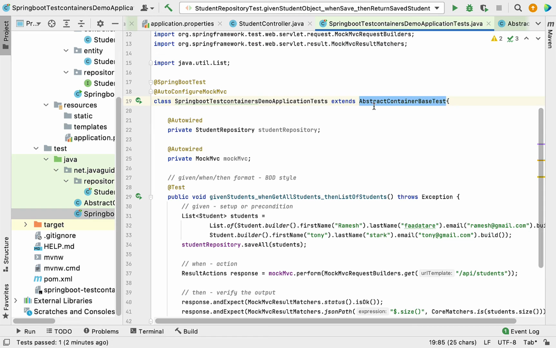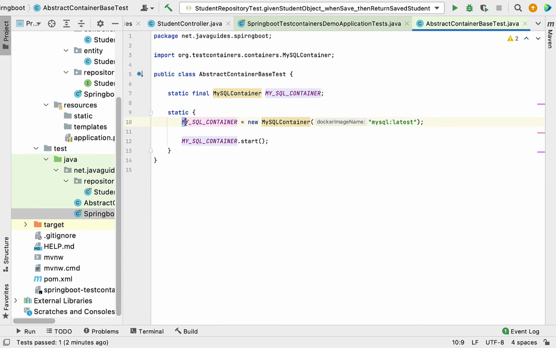That's it, and this will provide Testcontainers support. It will create the MySQL container instance here, pull this MySQL latest Docker image from Docker Hub, and Testcontainers will deploy this Docker image in a Docker container. Then the integration test will execute with respect to this MySQL which is in a Docker container, right?